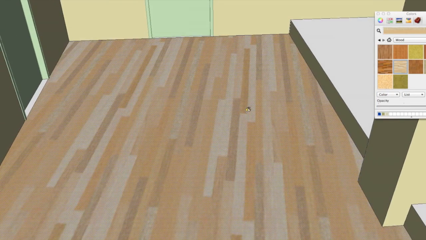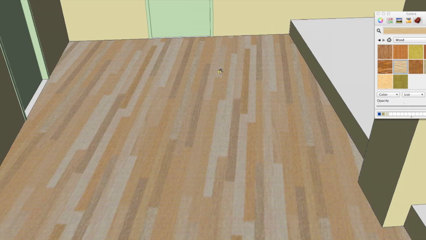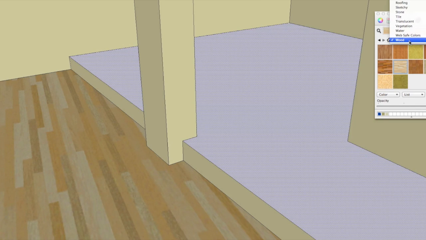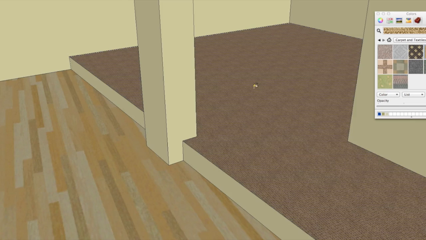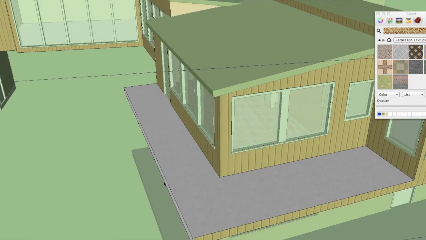Now, if your textures go in at a weird angle like this, that means that your axis tool isn't set up correctly. So I'm going to undo that. I'm just going to choose the axis tool. I'm going to real quick set up my axis in here, apply that texture again. And then the other texture that we're going to use is up on the top level here. And that's actually carpeted, so I'm going to choose the carpet and textiles section. I'll just go with a simple color like that. That looks really good. So that's working really well for us.